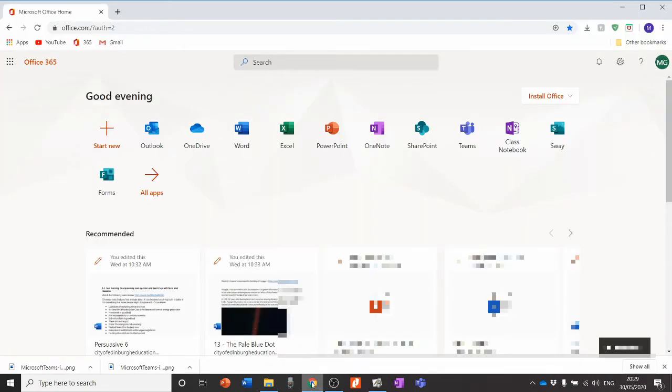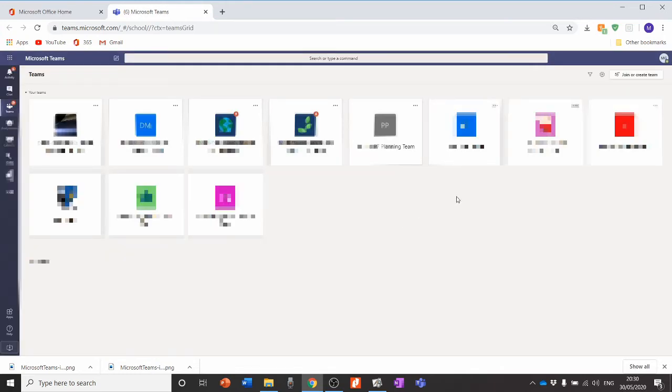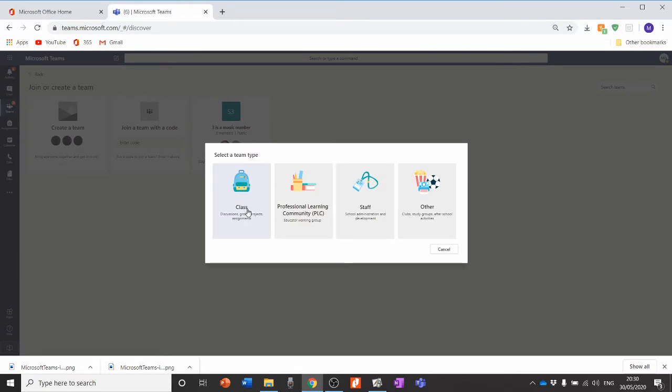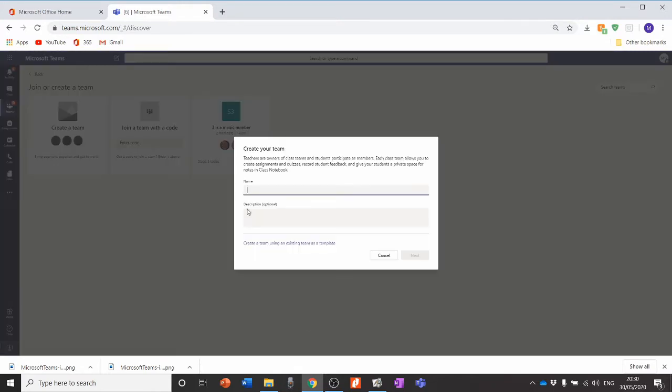So, to start off with, we have to understand how to set up a team. If we go to Microsoft 365, we'll be presented with this view here, and we simply go to Teams. Now when this opens, it will present you with a view of all the teams that are currently available to you. As we're wanting to create a new team, we go up to the top right corner here where it says Join or Create a Team. We then click Create Team, and we're going to establish this as a class. And as this is just a demo, I'm going to give it a fake name.